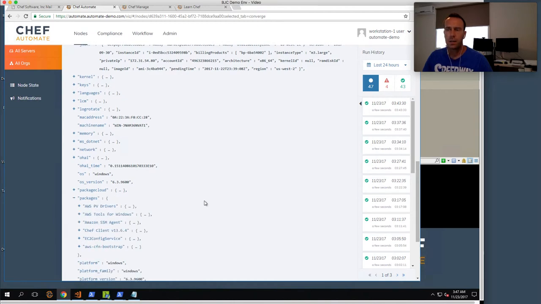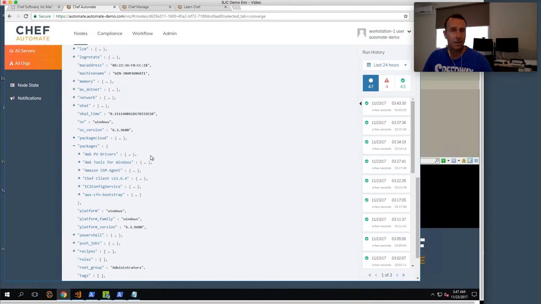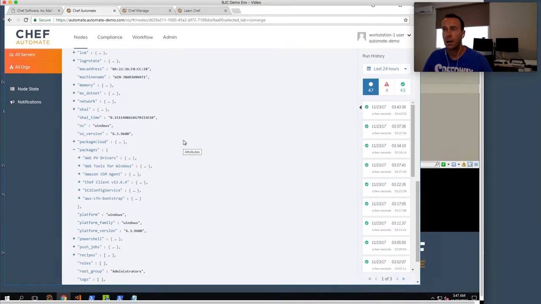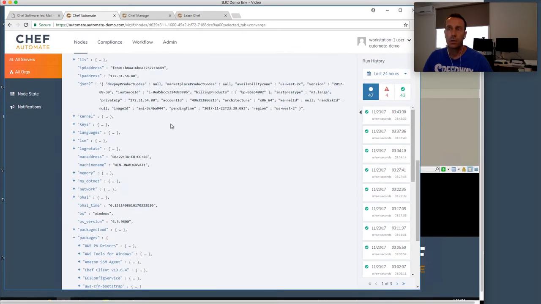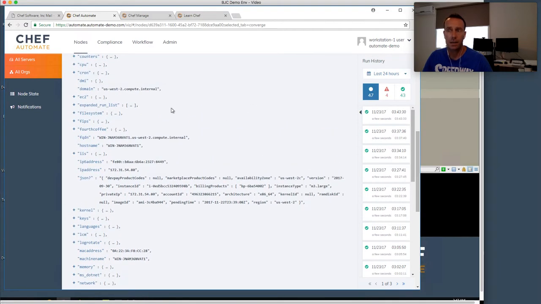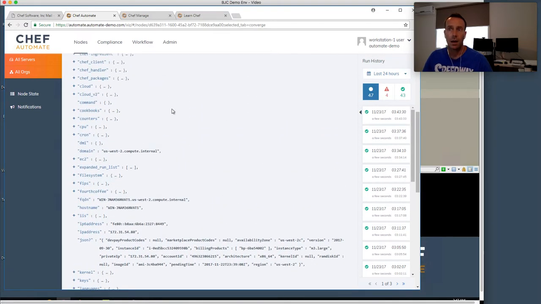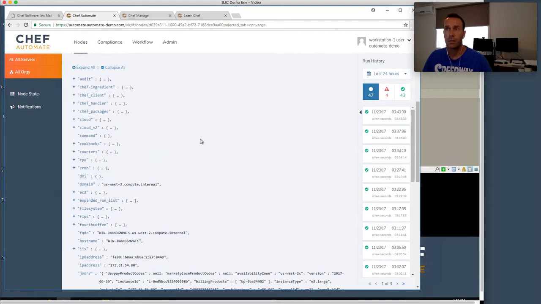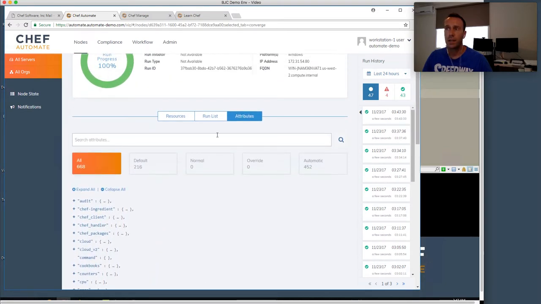Just as an example, if you wanted to know what's been installed on this Windows machine, I can quite easily see everything that's been installed since it's been stood up, just by having a look at the packages. You can get all of the information in terms of IP addresses and IIS information, and this particular environment's running in EC2, but it's going to give you all of the domain information, etc. And this is really, really handy.